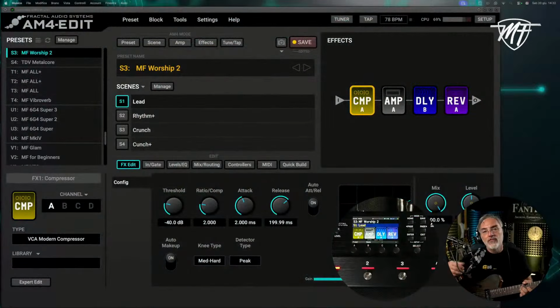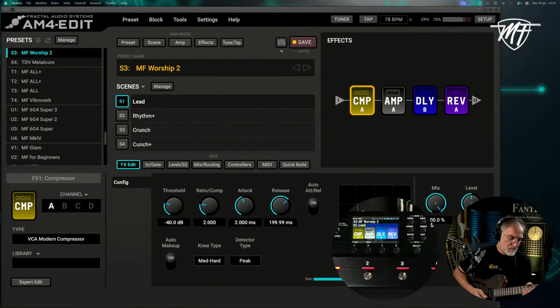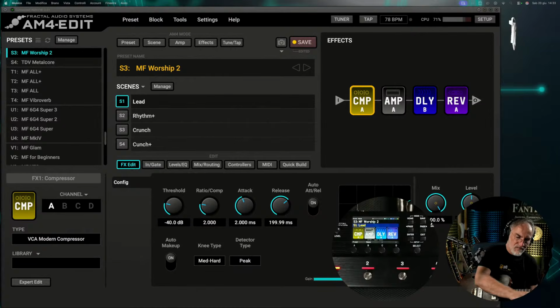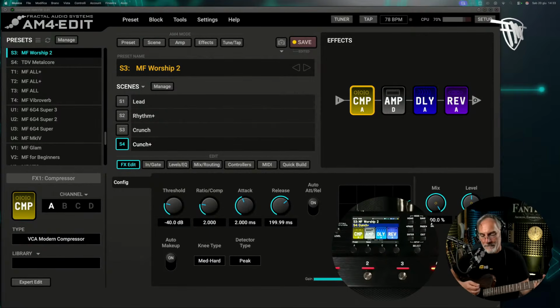The compressor helps me for the sustain.